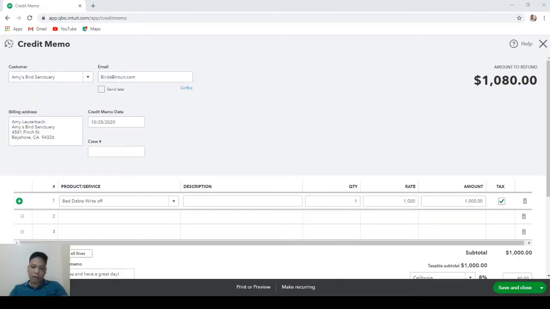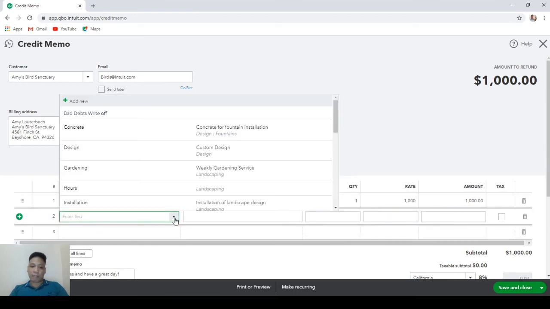So we are creating a credit memo for the same customer and we entered the same item, bad debts write-off, and for the same amount, but this time we will make this non-taxable. And then we will create another item. So the item we will be creating here would depend on whether or not there is a high probability that you can get a refund from the government, because these are sales taxes that you paid but you are not able to collect from customers.